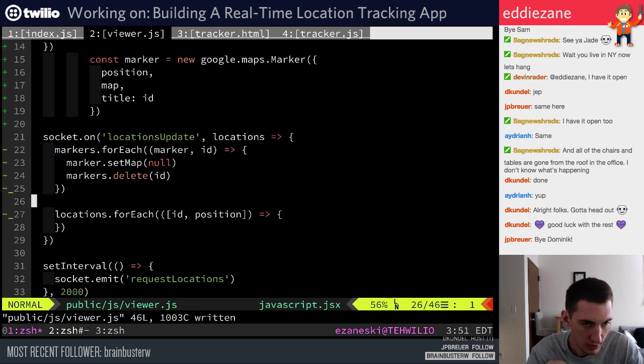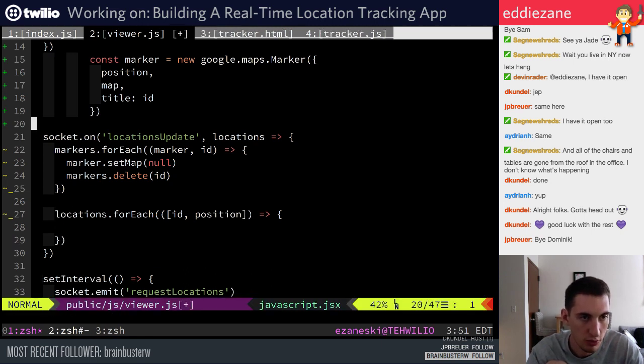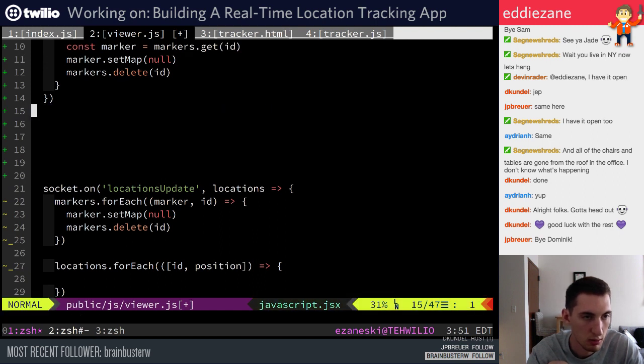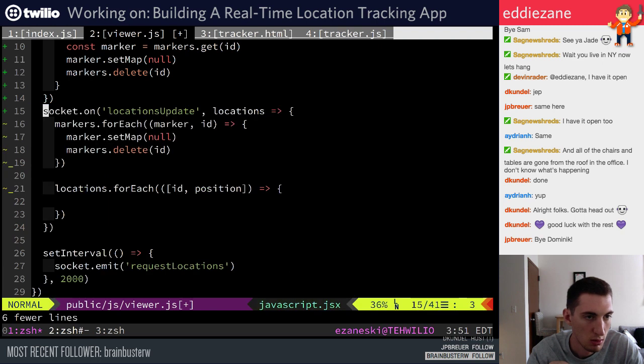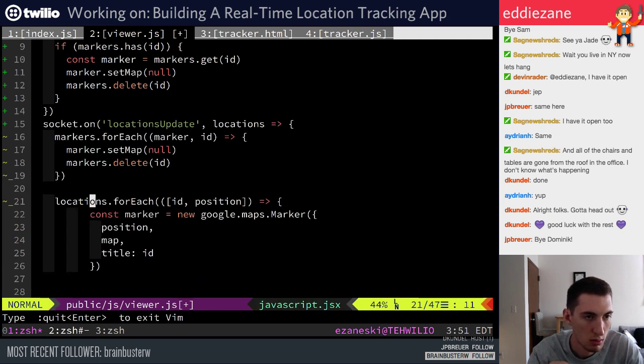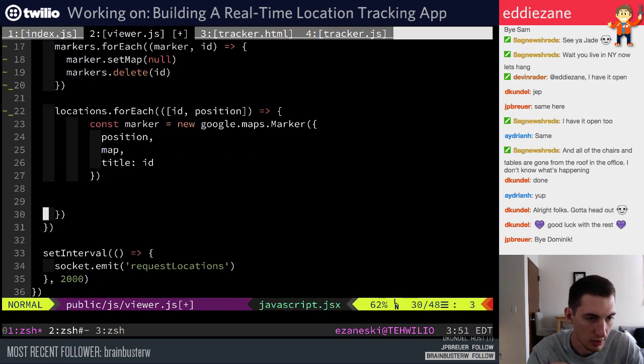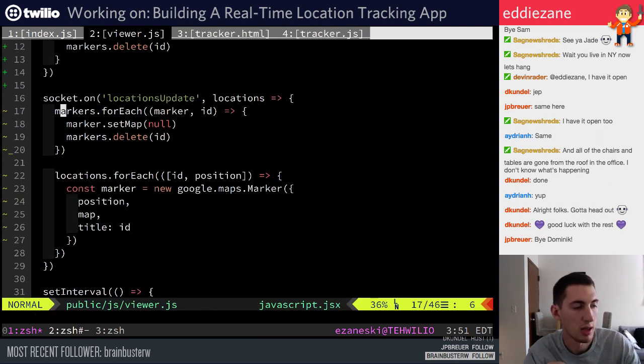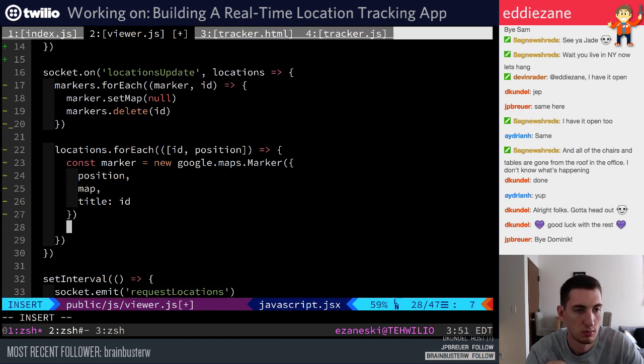So on every tick, it's going to recreate the marker. And I think that's a better way to handle it, because now we're not handling state on the client. Now the client just shows whatever the server sends it. Probably should have done it this way from the beginning.